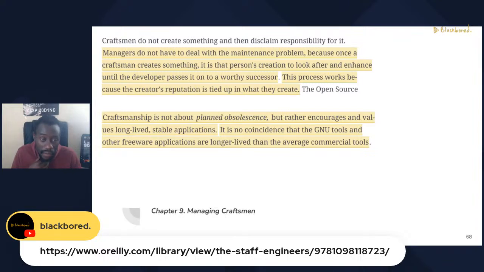Managers do not have to deal with the maintenance problem, because once a craftsman creates something, it is that person's creation to look after and enhance until the developer passes it on to a worthy successor. This process works because the creator's reputation is tied up in what they create.